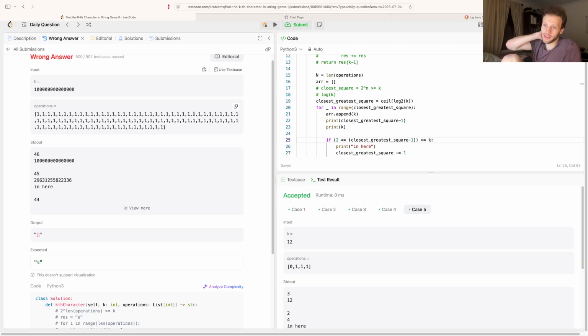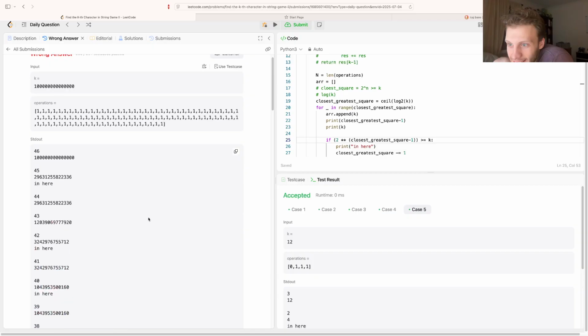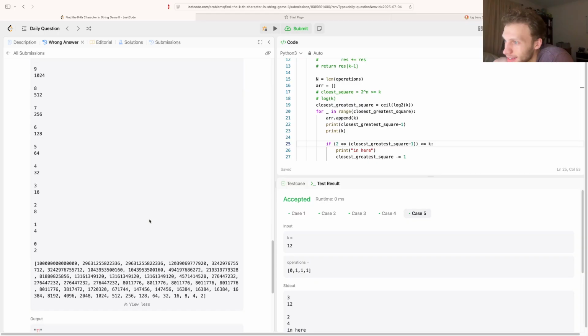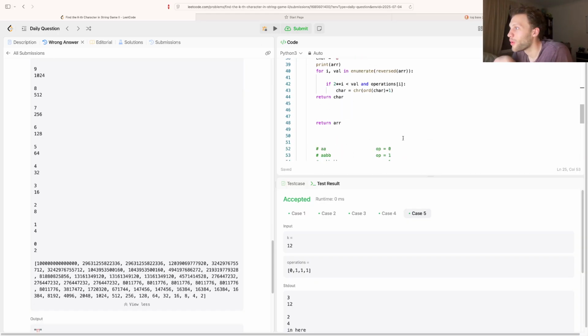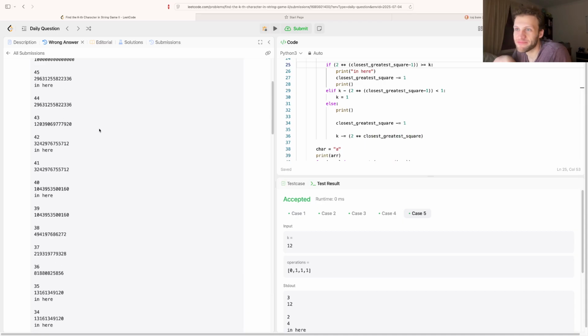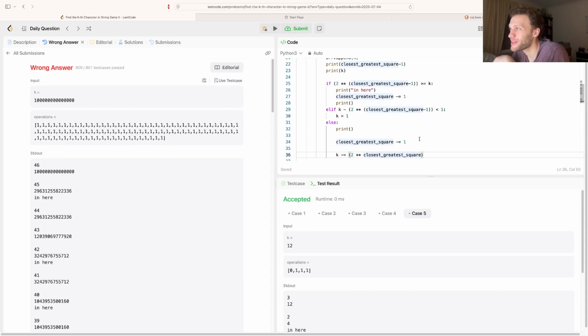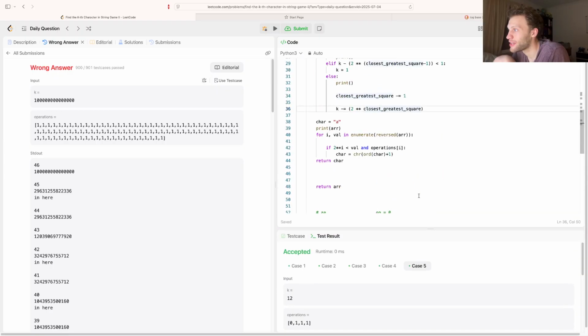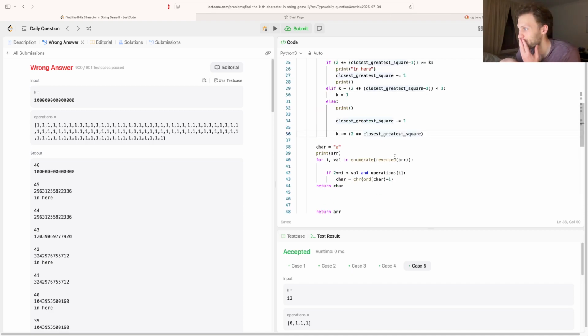900 out of 901. What the heck is that? Oh, we're not modulating. Dude, we didn't modulate either, by the way. We're not modulating here. Wait, we're just adding one to the ord. How do we loop back? I don't even know.